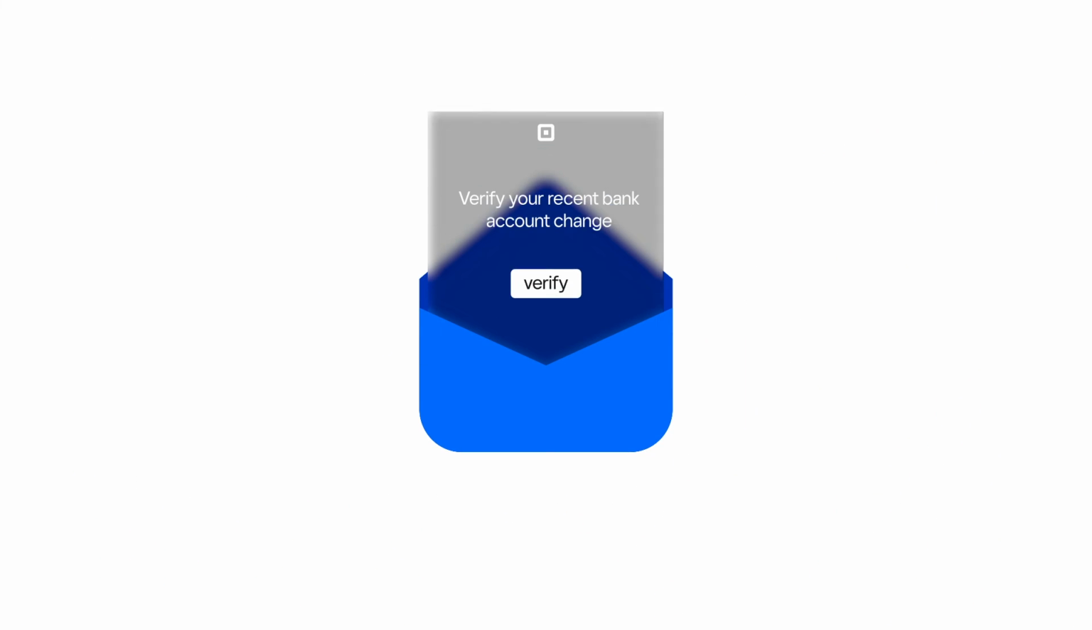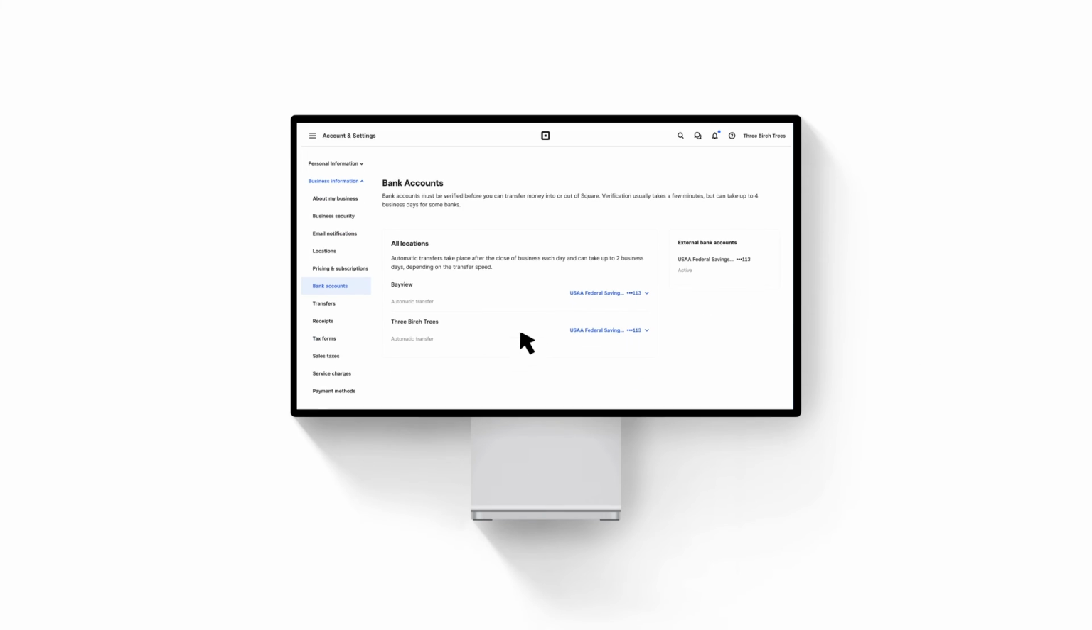There's one last important step to linking your bank account. You'll need to check your email for confirmation from Square. Click the link within 24 hours to confirm your bank account change. If you don't click the link in the email to verify you intended to add or change your bank account, the update won't save and you'll need to enter the information again.